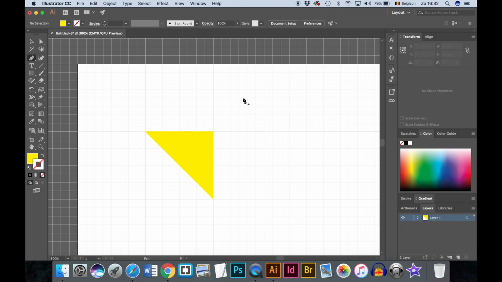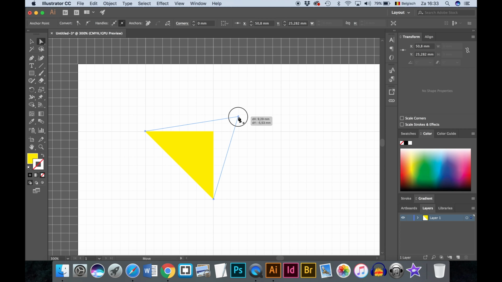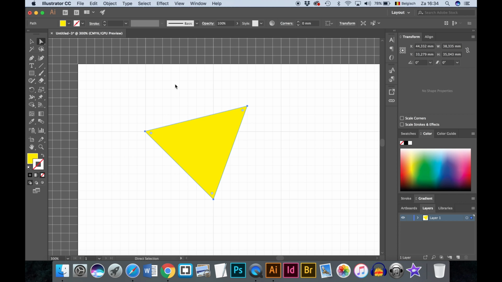In the next step, I want to change my triangle shape. Therefore, I activate the direct selection tool, press the A key. Now hover over one of the anchor points. Click to select it. It turns blue, meaning it's a selected anchor point. Now I can move the anchor point and reshape the triangle.